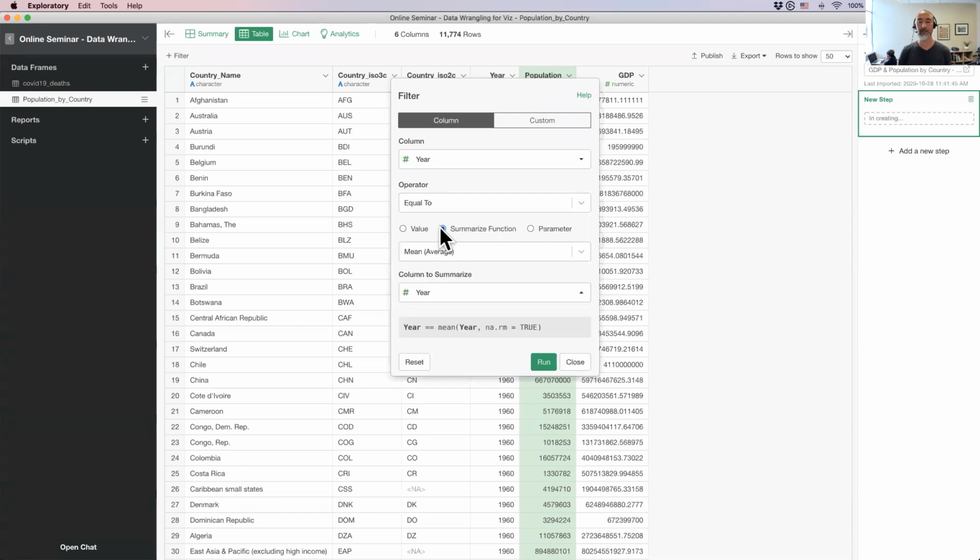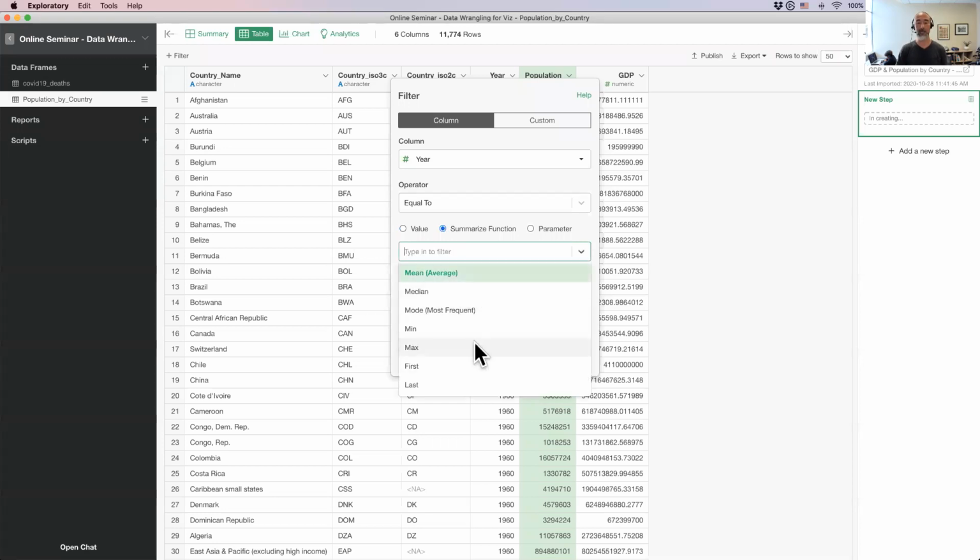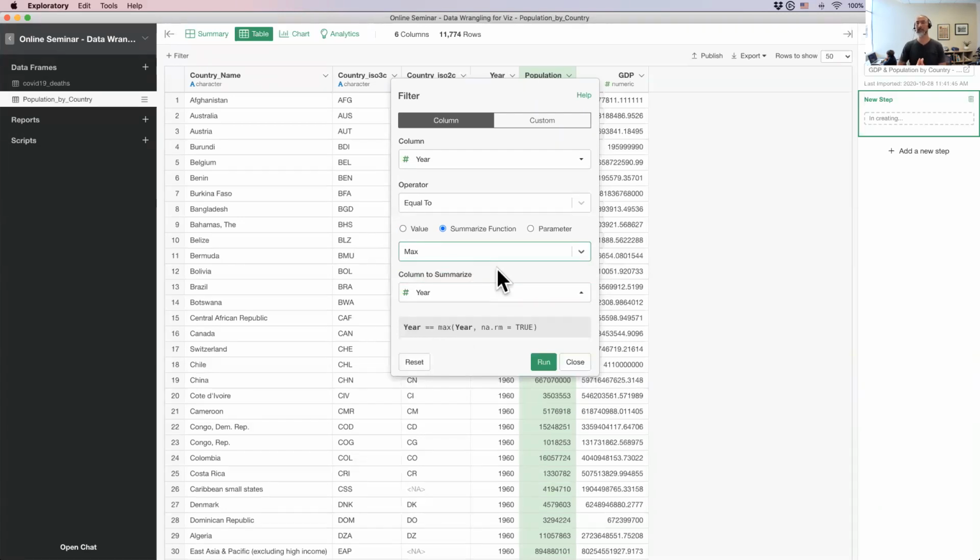With the summarize function, you can apply functions like mean or max or sum. In this case, we want to apply the max function, and max is basically the maximum value. Let's say 1960 to 2017: what is the max number? 2017. What is the min number? 1960. So we want to use max, which gives 2017.